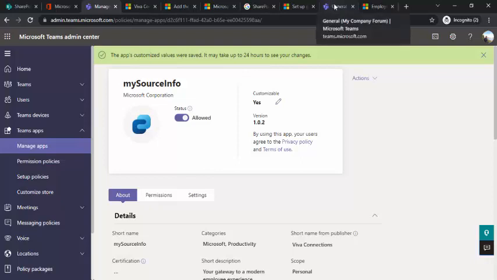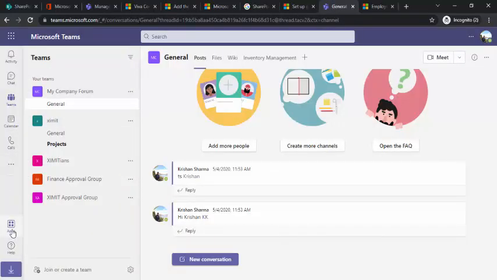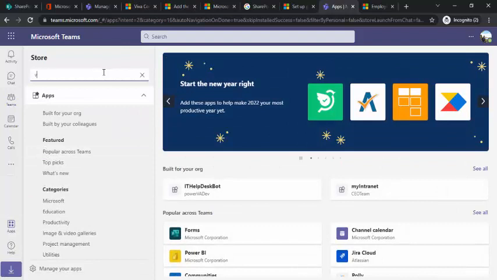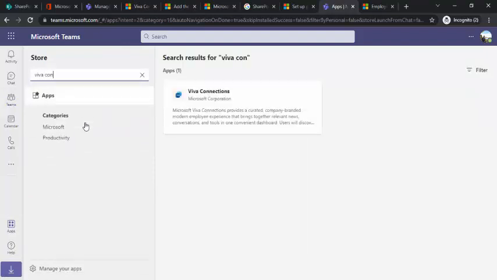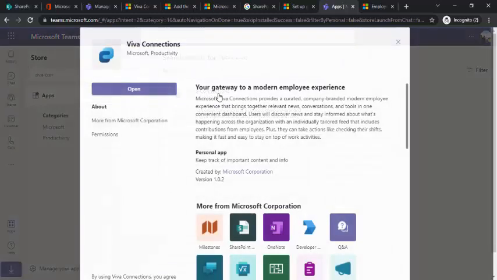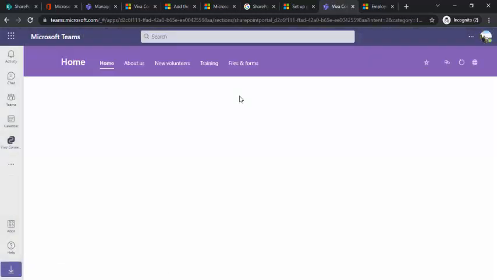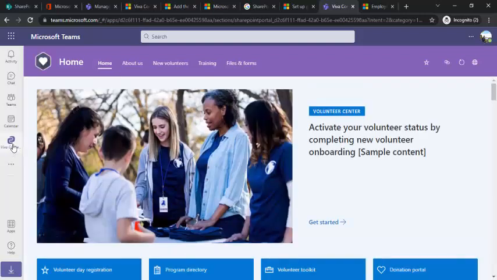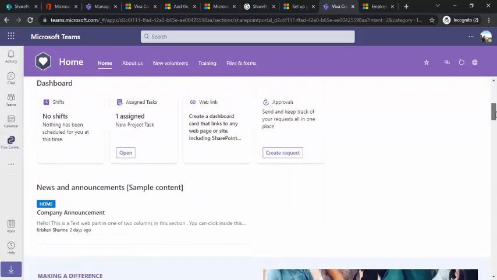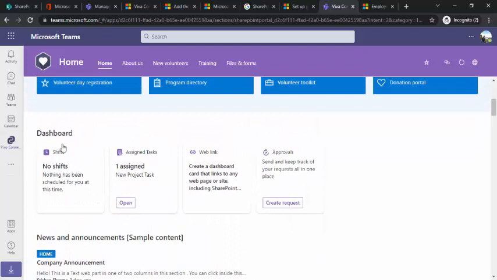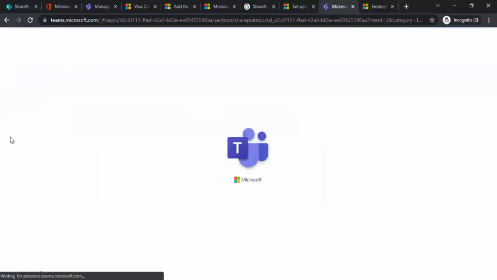And we can simply go to our Teams, and from apps, we will start typing Viva Connections. So we got this Viva Connections. I can just click on this, open it. So the site which we integrated would be available for us now. And if you scroll down, you will find the dashboard widgets which we just injected in our home site. So that's how you can have this Viva Connections app integrated.